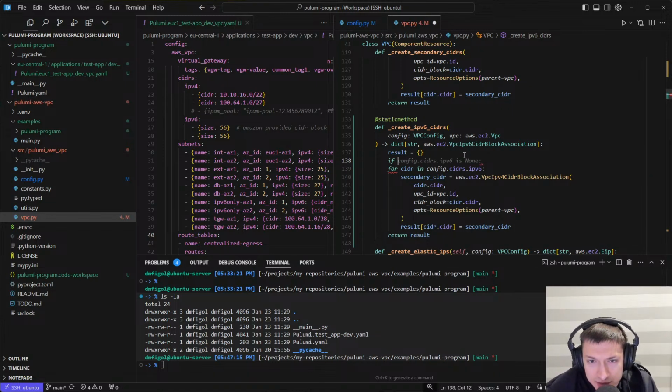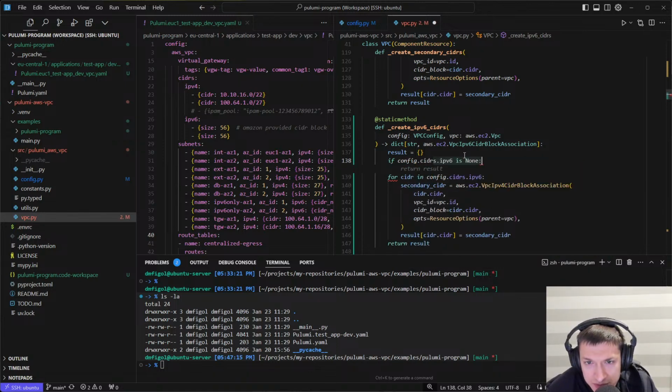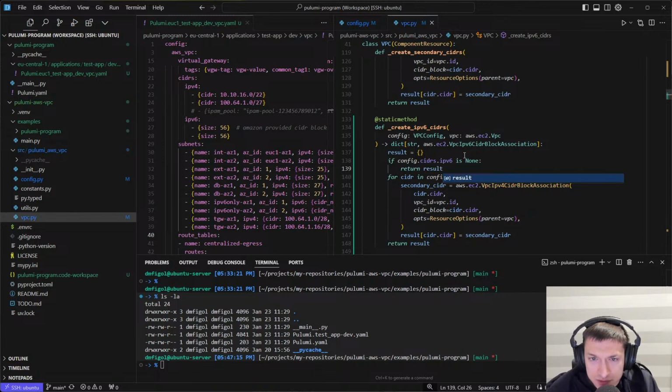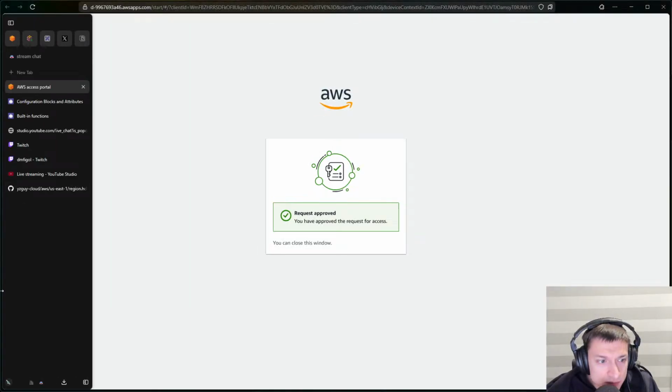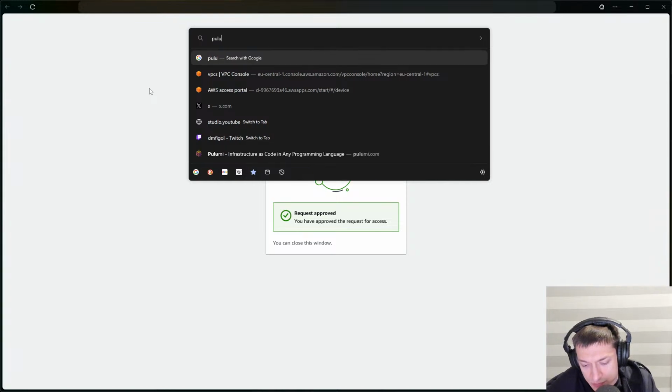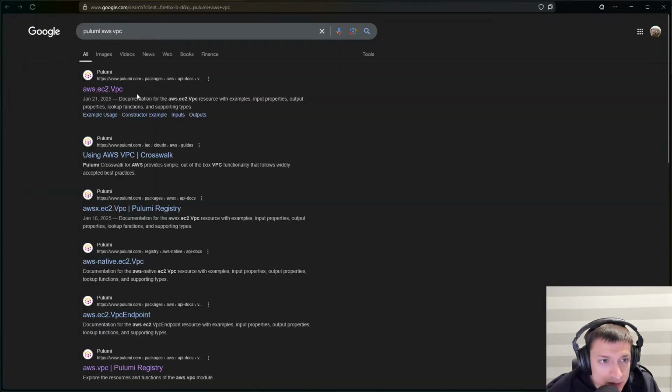Let's do early exit, right? So if config.cidrs_ipv6 is None, then we return result. Alternatively, we will iterate through every CIDR there, and we need to create it. And let's reference the documentation. Pulumi AWS VPC.